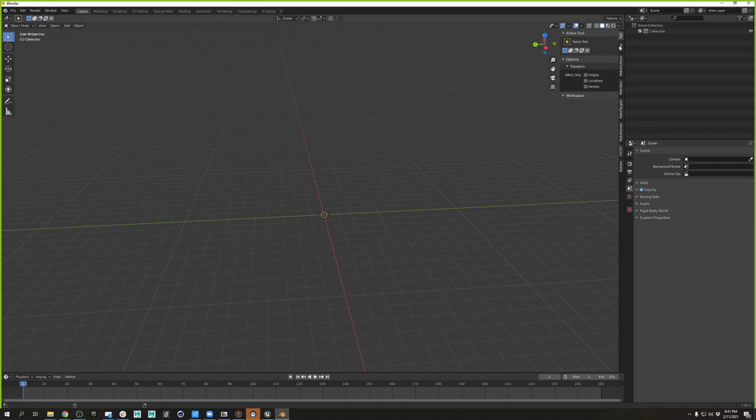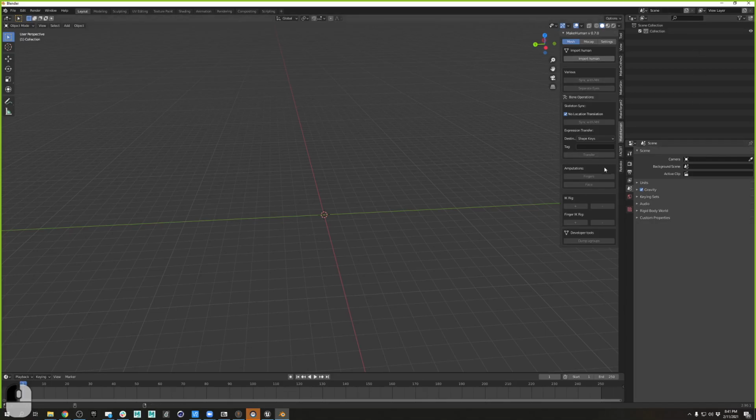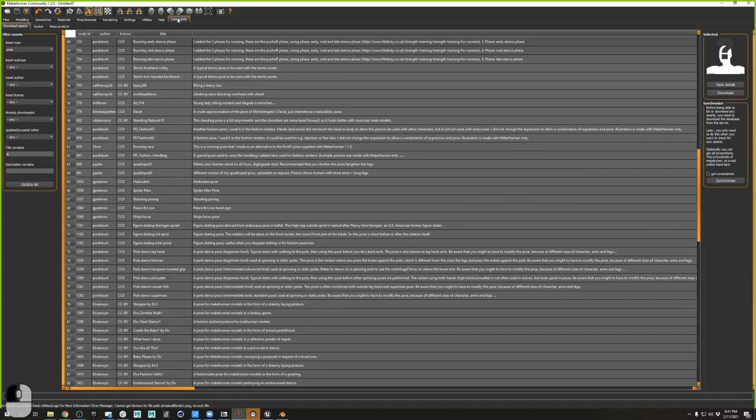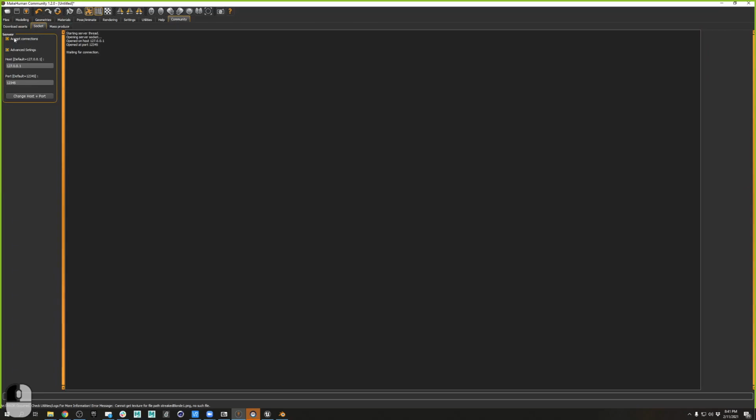Now that I've installed these add-ons, I can see that there's a few, and one of them is Make Human. With Make Human on, I go back to the actual Make Human software, and all the way back at that community tab where we had our downloading assets, there's a socket. I can turn on the socket connections between Blender and Make Human, and now I can just import it directly into Make Human. I don't have to make an FBX file.